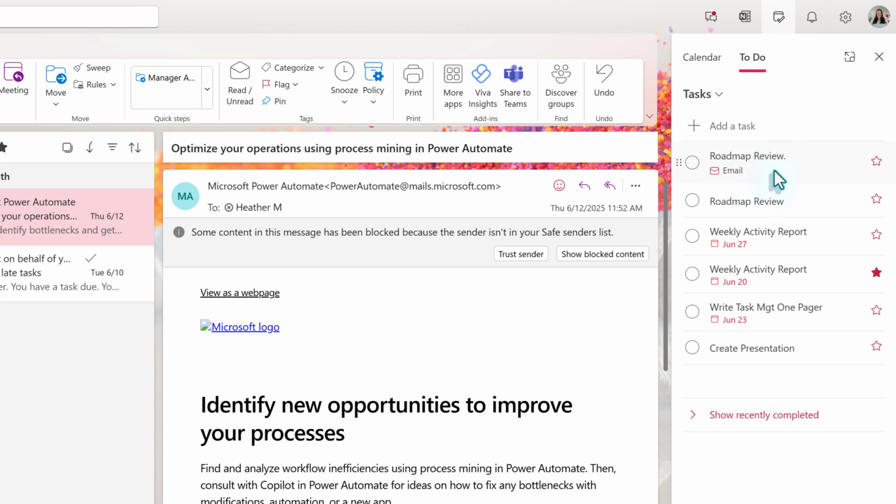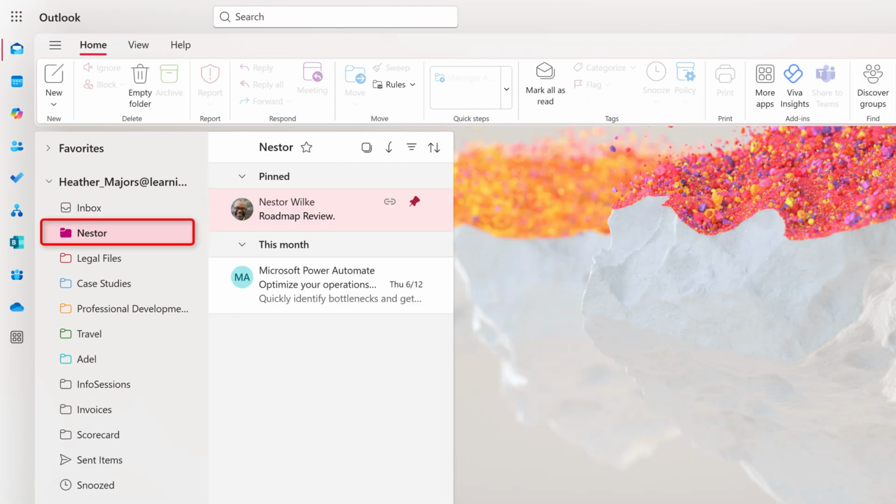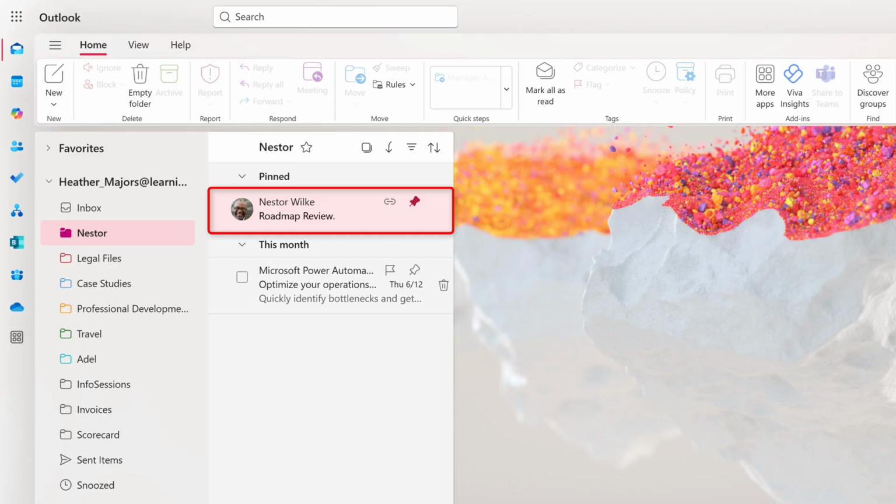If we scroll back to the left side of the screen and select the Nester folder, we will see that the email has been moved to this folder and pinned to the top. Now, I like to use the pin function because it ensures that my more important messages stay at the top, regardless of any other incoming messages.